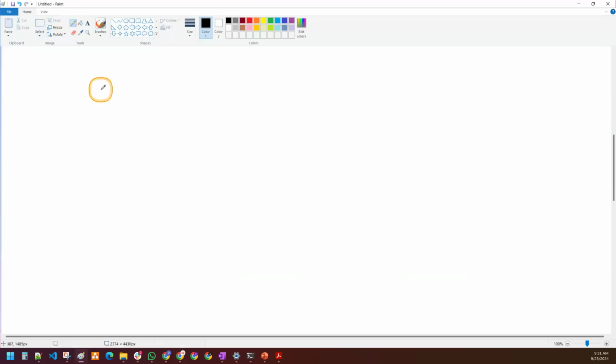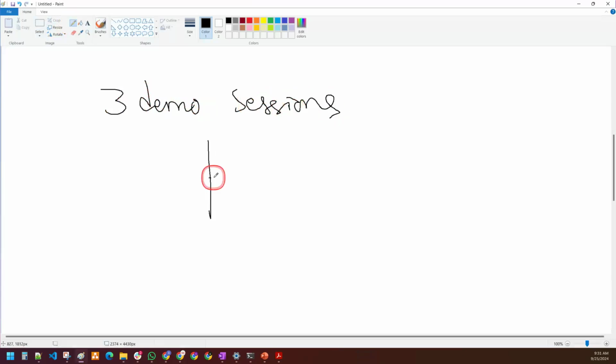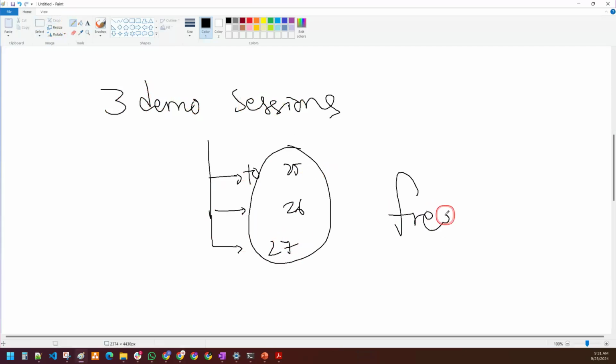Please attend it. Three demo sessions are free. You don't have to pay anything. Today one, tomorrow one, that is nothing but the 25th, 26th, 27th. So these are the three free demo sessions. Free. You can attend tomorrow also.